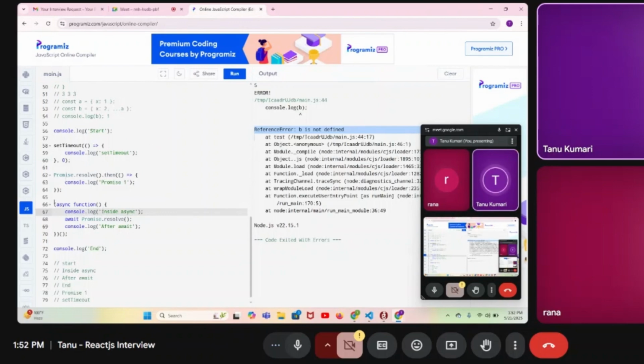Once we come to line number 66, here we get the immediately invoked function, so it will be invoked as we reach it. From here it will print inside async, and then after resolving the promise, after await, and then end will be executed. Till that time, promises and setTimeout will be in the queue. Between setTimeout and promises, promise gets the preference. So it will print promise one, and then after that setTimeout, I suppose.